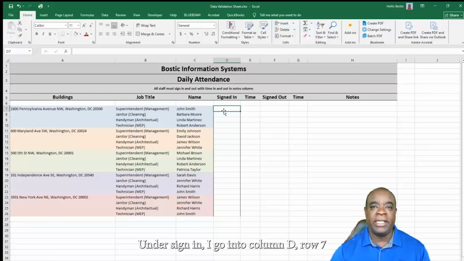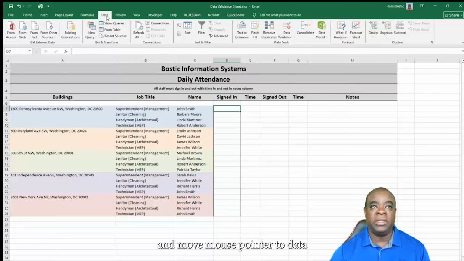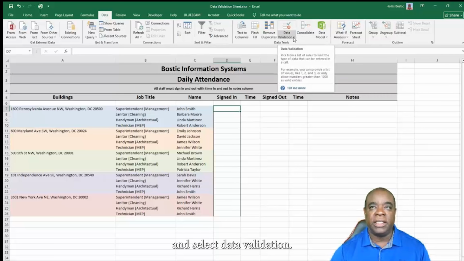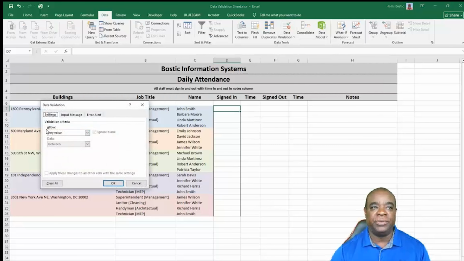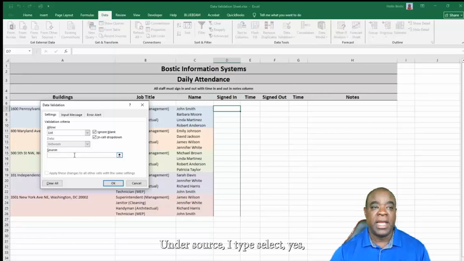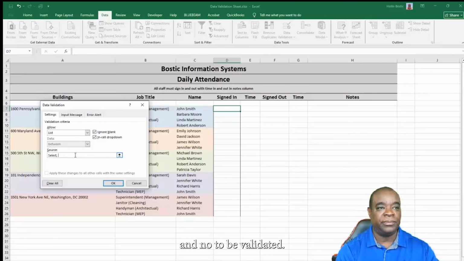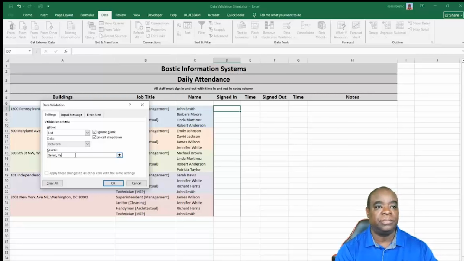So under sign in, you go into column D, row 7. Then you go over to data. There's a selection for data validation. You can select data validation. Now under allow any value, there's several choices, but we're going to use the list choice. And our source, we'll type our source here. I usually use select. And just click OK.